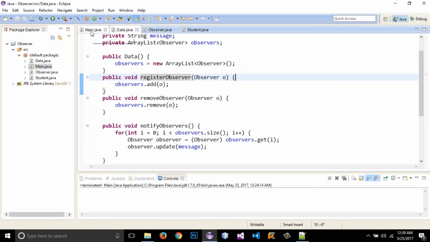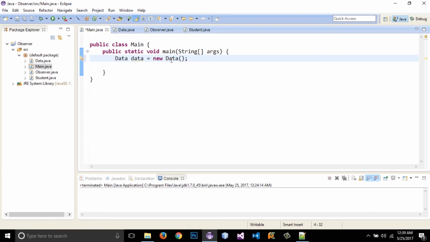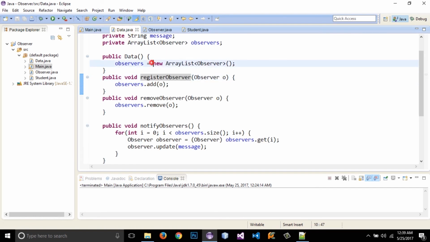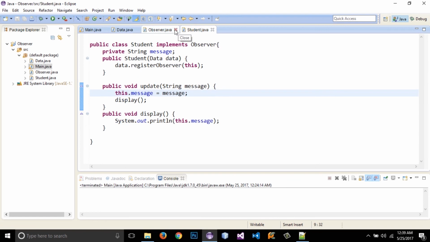Now let's come back to our main class that is going to be using all these three interfaces or classes. Within the main method, first of all, I need to create the instance of this data class. So I will write data equals new Data. So a new instance has been created. Now I need to create the instance of this observer. Student is an observer because it is implementing the observer interface.